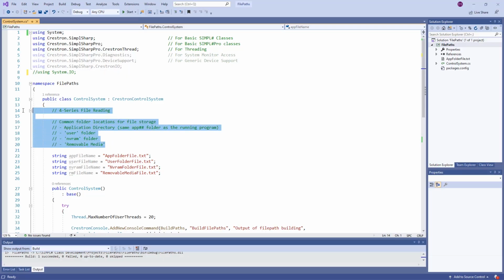There are several common locations on the control system where a programmer would choose to locate files: the directory where the application is running, the user folder, the NVRAM folder, or unremovable media. Between the platforms that support C#, there are differences between the formatting of the file paths, the case sensitivity, and accessible locations. We will first contrast 3 and 4 series.